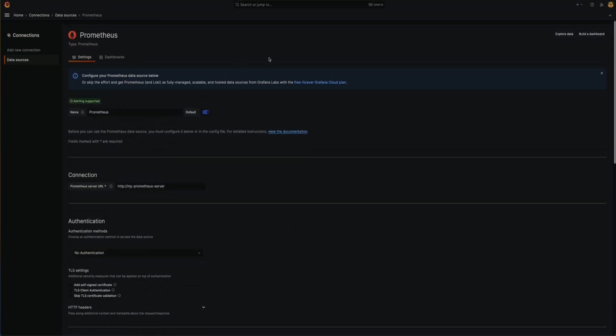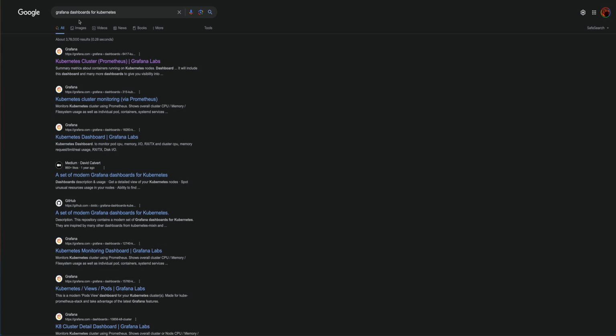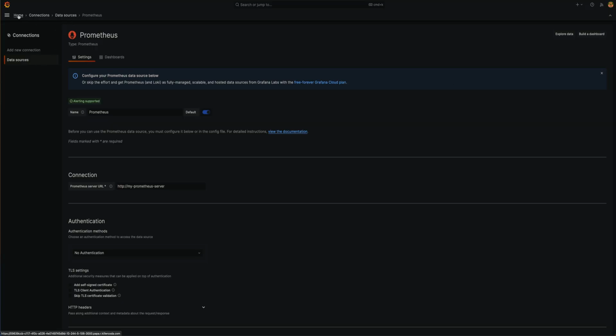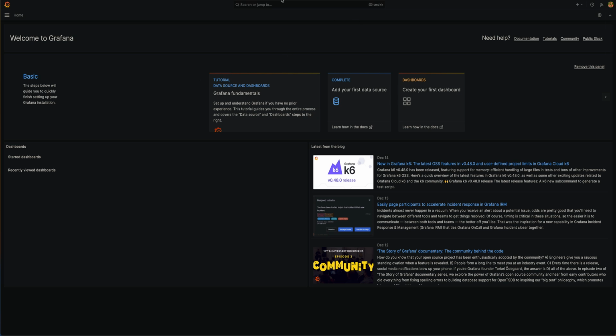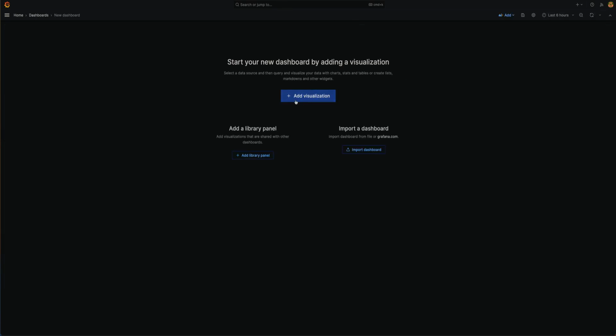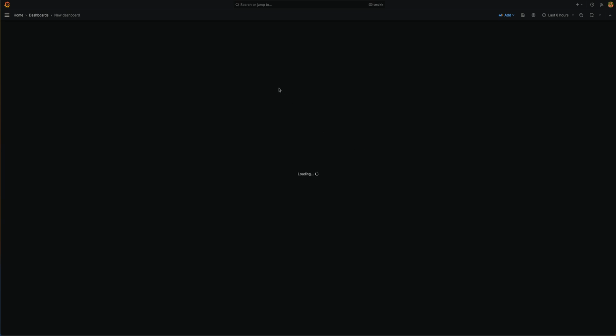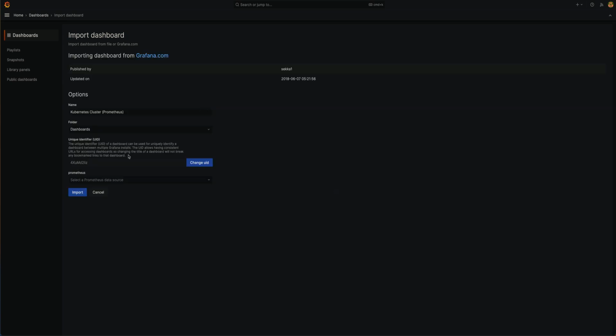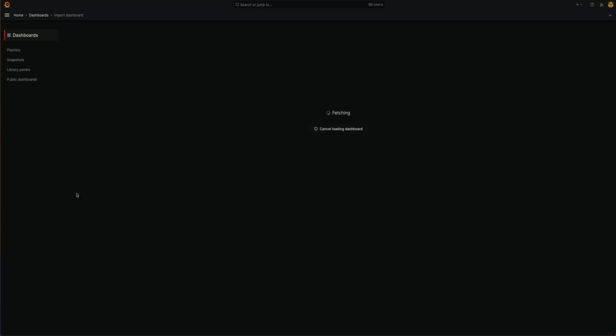Now what we are going to do is I'm going to go on Google and search for Grafana dashboard for Kubernetes, and just click on the first link, and you can download this JSON or copy the ID to clipboard. So let's just try copy the ID, otherwise we'll just use JSON format. And now go to home, dashboards, let's say import dashboard. Let's paste the ID which we did, and let's load it.